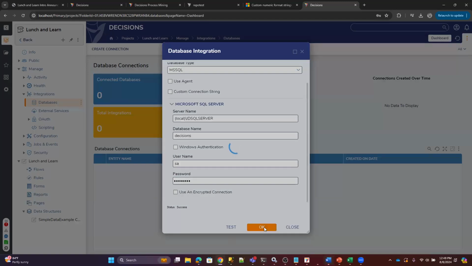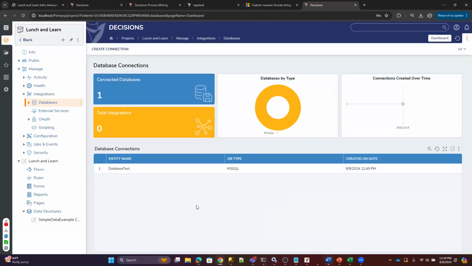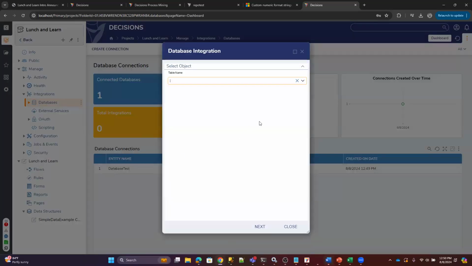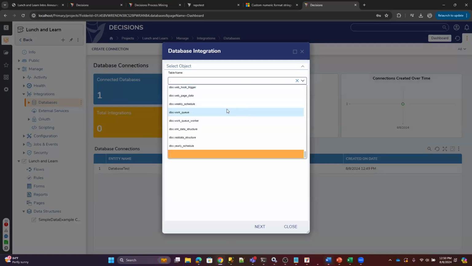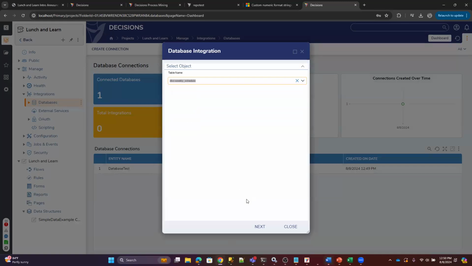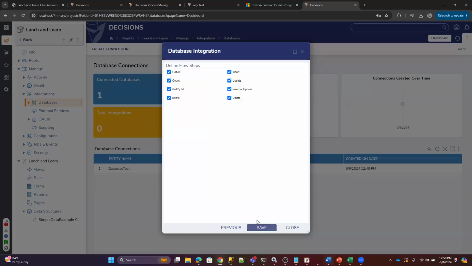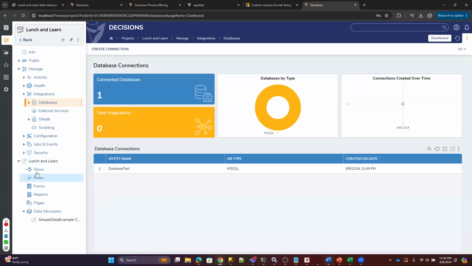Cool. Now go to next. Now we can actually show the fun part. Go ahead and right click on that connection, Jeremy. We're going to add a table. Just pick a table. It doesn't matter which table. Sweet. Cool. Next. And cool, we got it. Hit next, and yep, you can say save. Now let's go into the flow designer and we can talk about how we have to save information to it.